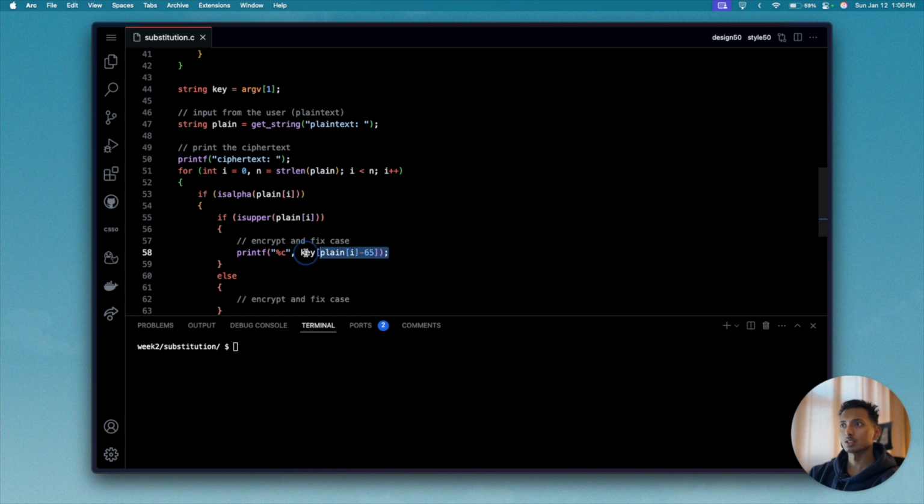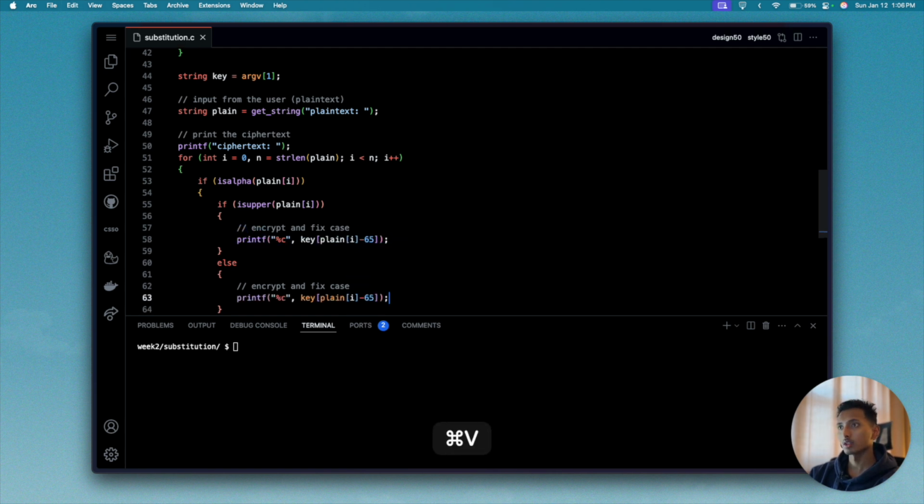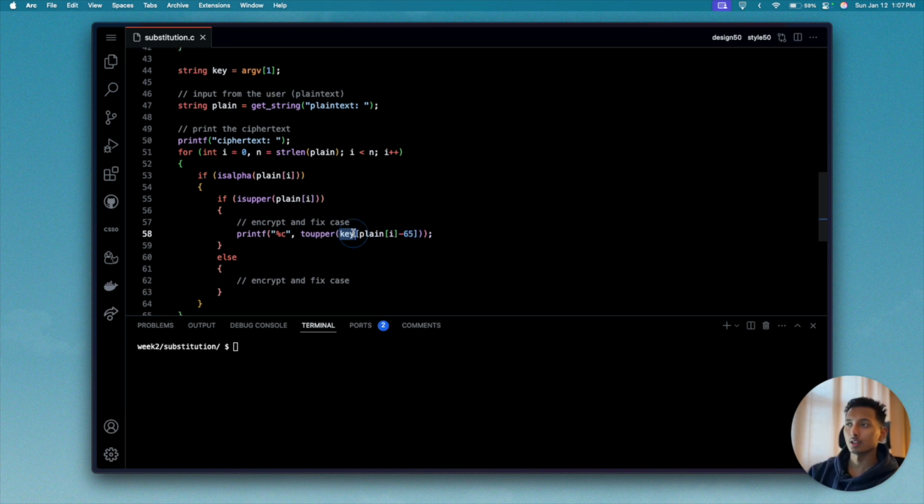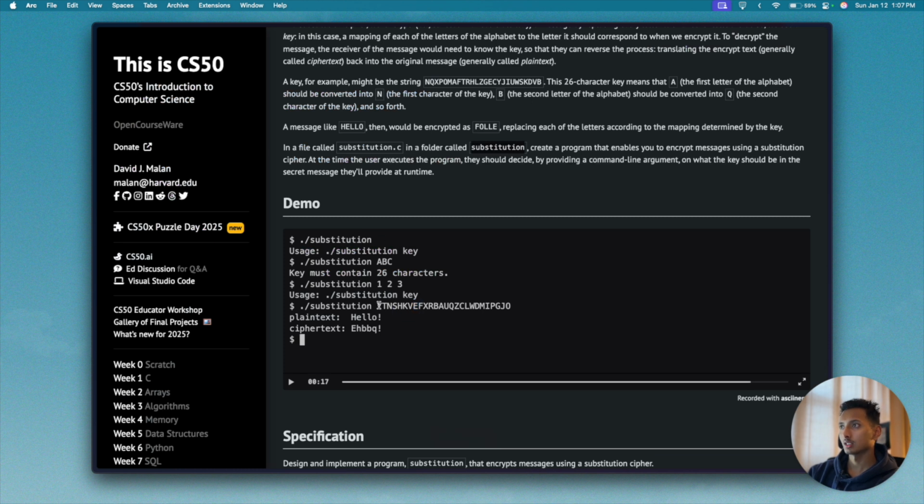Okay, so this is what we are going to do if it is an uppercase. If it is not an uppercase, here, hold on, there's something that we are missing, and that is we want to take whatever this is, right? And then we want to say toupper. The reason why we want to do this is because if you look at the key, it is currently all capital, right? But here this output is not all capital, right? If it is uppercase, then we are printing it as an uppercase.